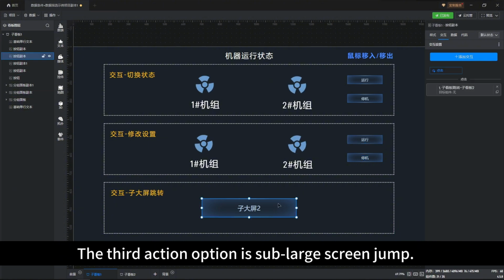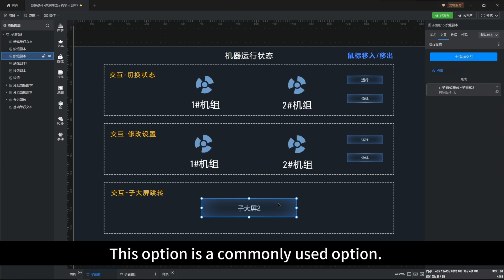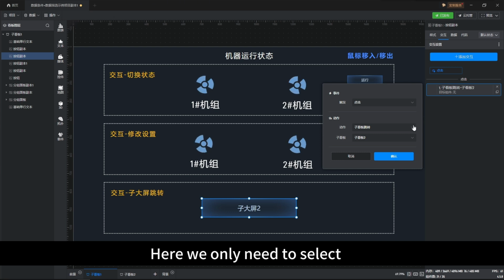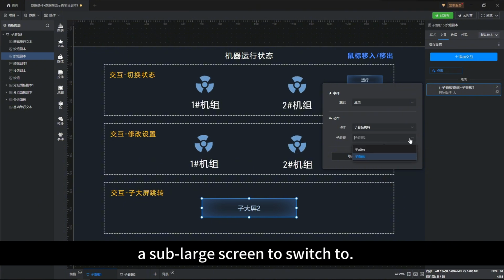The third action option is Sub-Large Screen Jump. This option is a commonly used option, which is equivalent to switching to a sub-large screen page. Here we only need to select a sub-large screen to switch to.